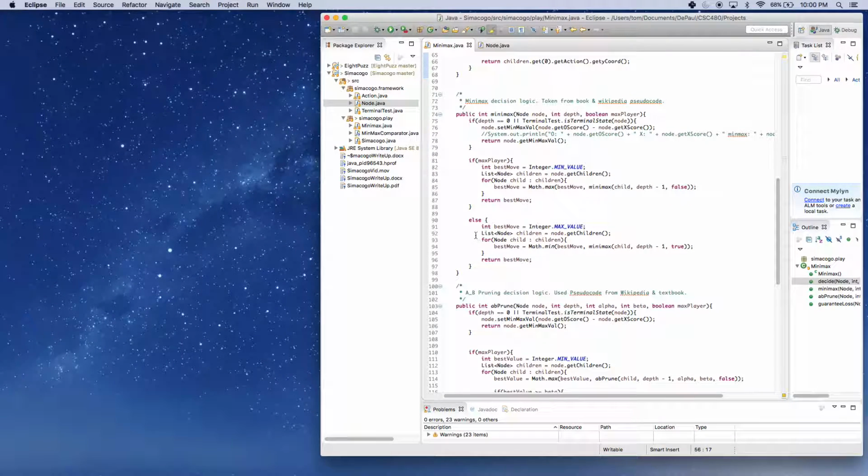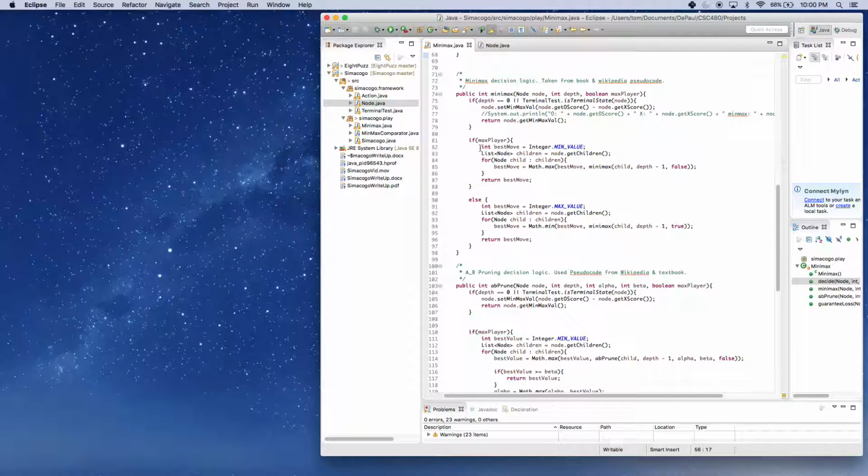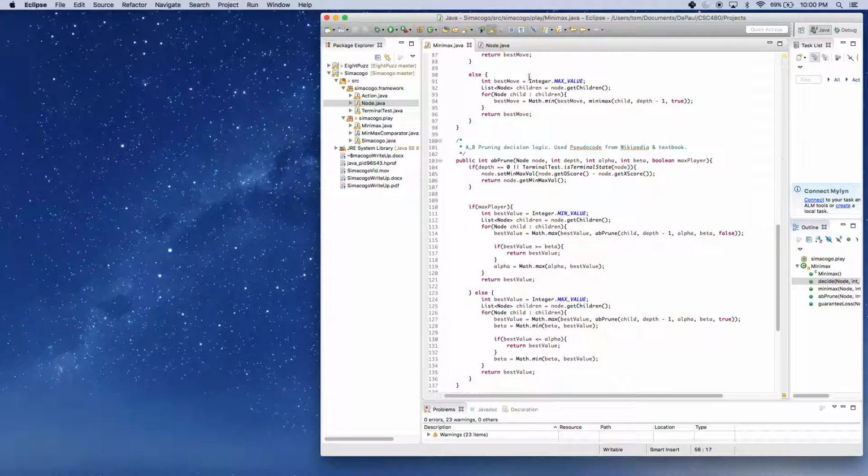For minimax, I took the pseudocode from Wikipedia and the book. Do a terminal test, or if the depth is 0, return the minimax value of the node. Otherwise, create all the children and set its best value to either the max of the child, or infinity, or I'm sorry, the minimum value. So the minimum value goes up, and the maximum value goes up for the other end of it.